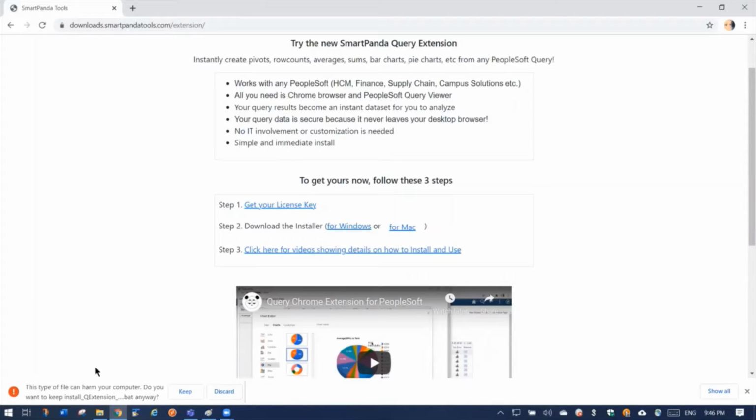Once I click that, you can see that we're going to be getting some alerts from Windows. We're going to go ahead and keep that. It's going to download on Windows as a .bat file. On Mac, it'll be a .sh file. We're going to go ahead and locate this file and execute it.